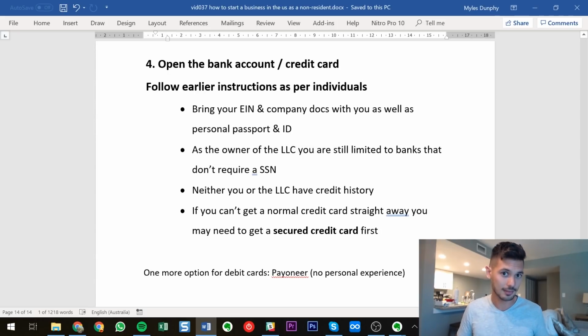In terms of credit cards, it's the same barriers again. You don't have credit history, neither does the LLC. So you'll have those same limitations. You could limit it to those same credit cards as well. And finally, if you can't get a normal credit card, again, just keep in mind, you'll probably be offered a secured credit card instead, where you put some money down and then you can get a credit card. And then after 6, 12 months, whatever else, you'll have credit history and you can get a real credit card.